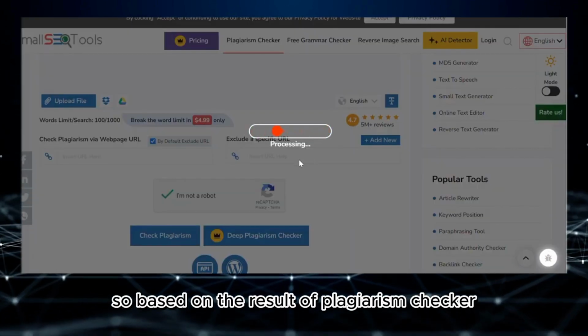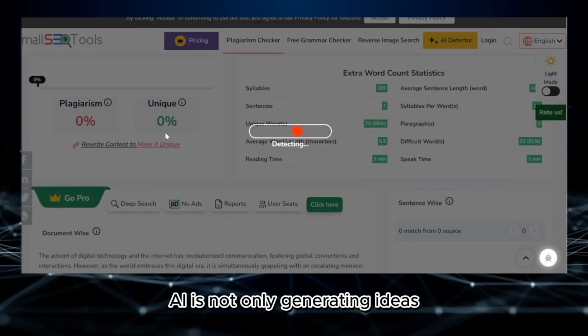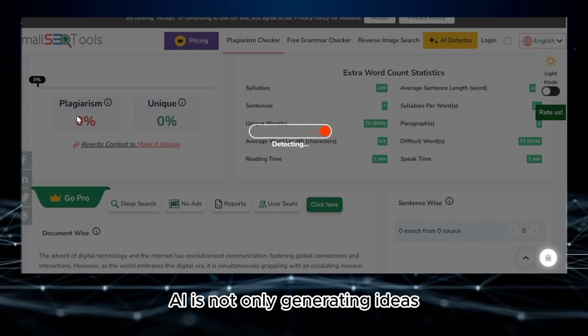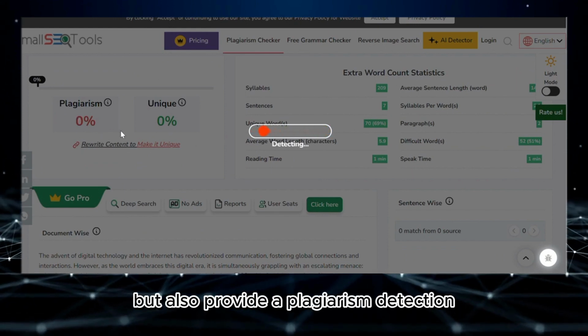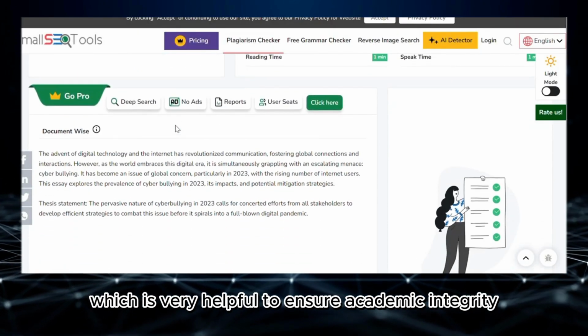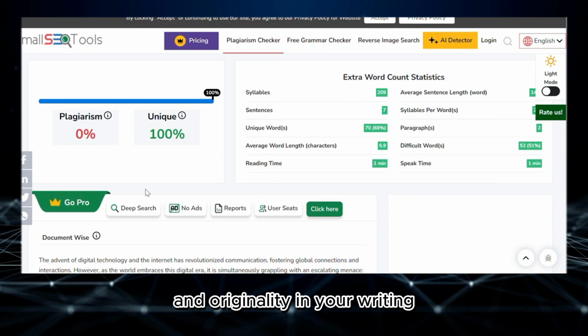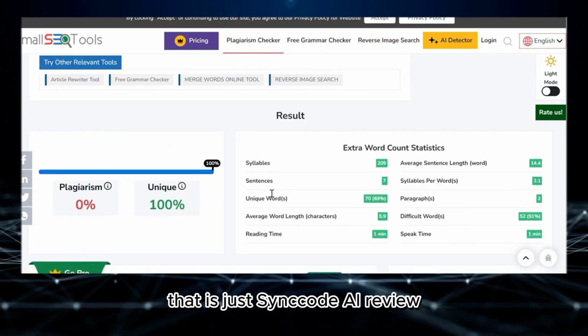So based on the result of the plagiarism checker, this simply means that Sincode AI is not only generating ideas, researching information, outlining and structuring, but also provides plagiarism detection, which is very helpful to ensure academic integrity and originality in your writing. So that's it. That is just the Sincode AI review and tutorial.